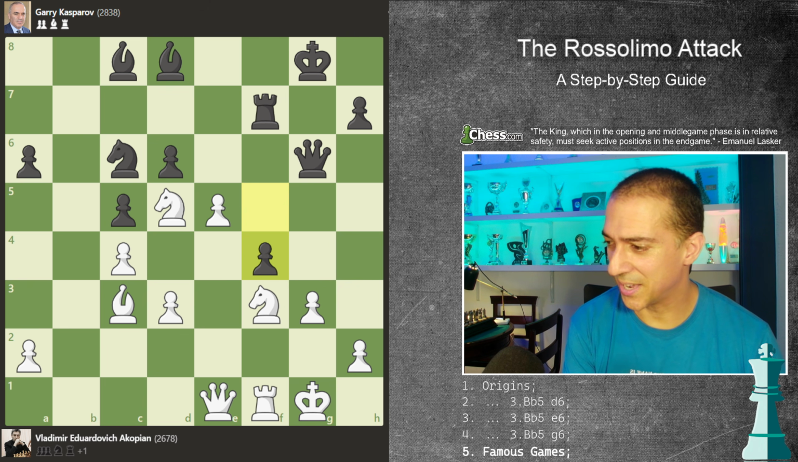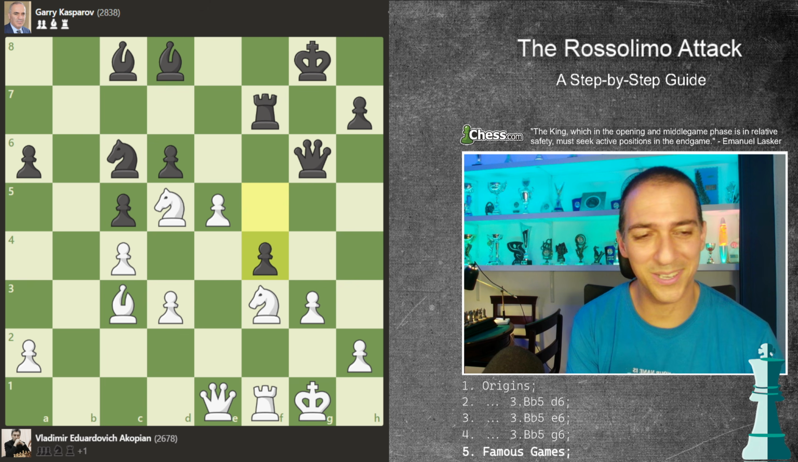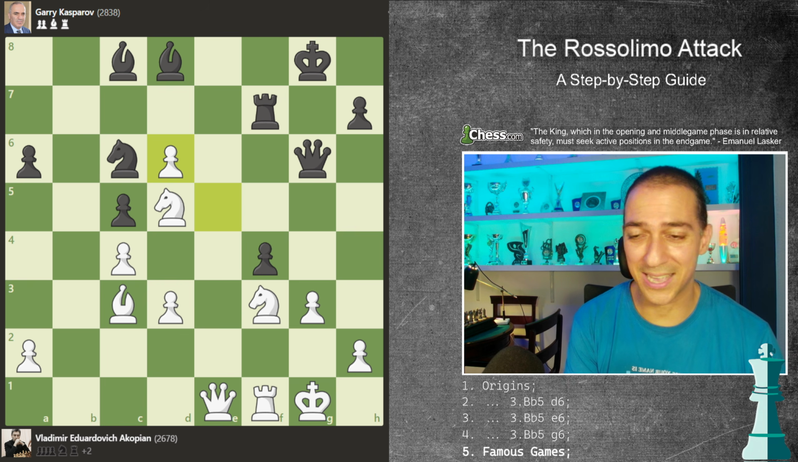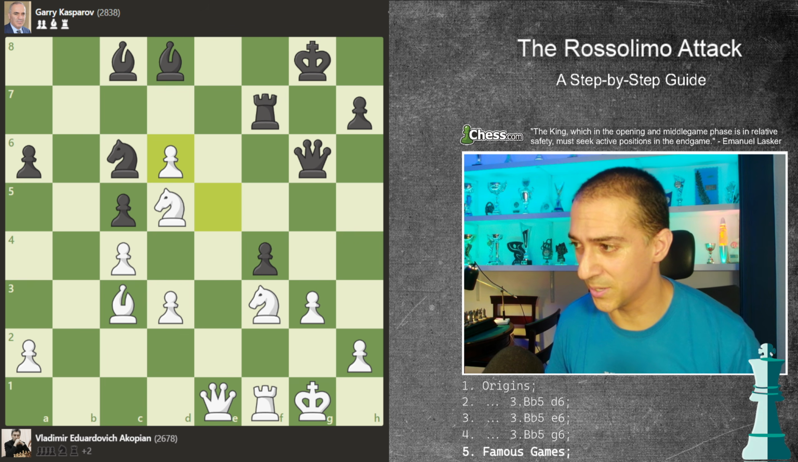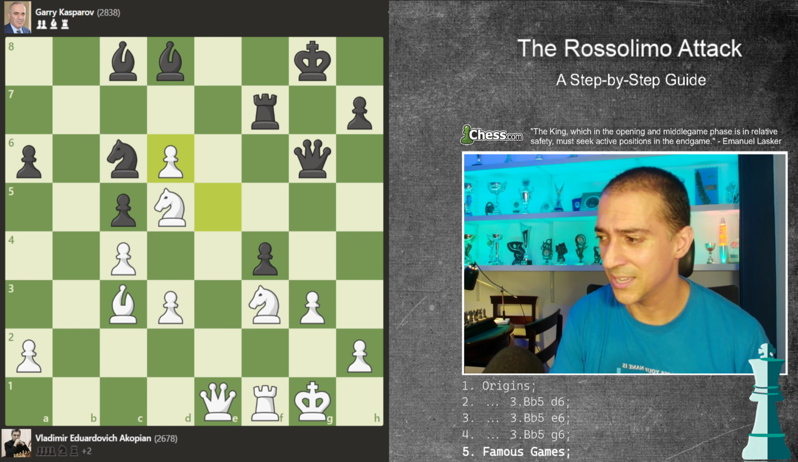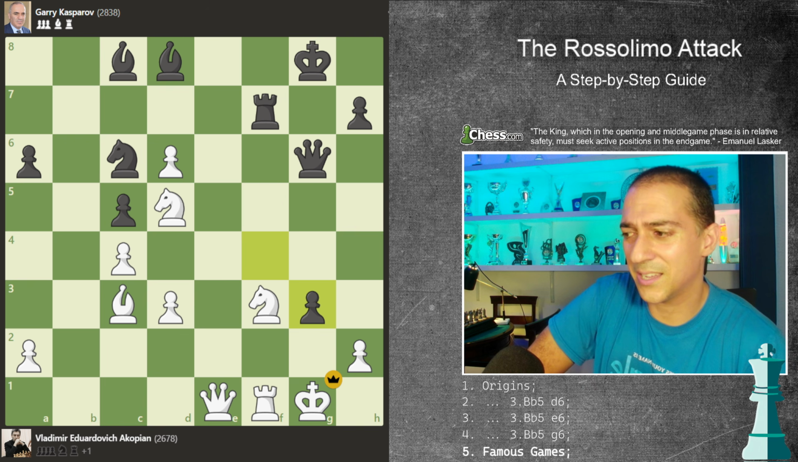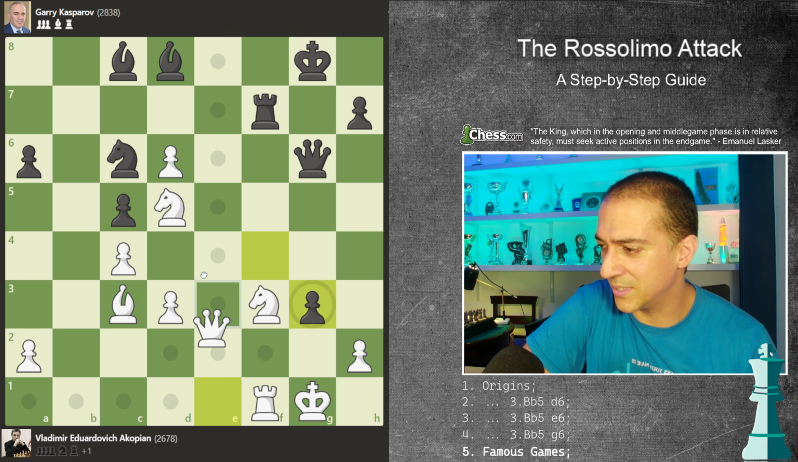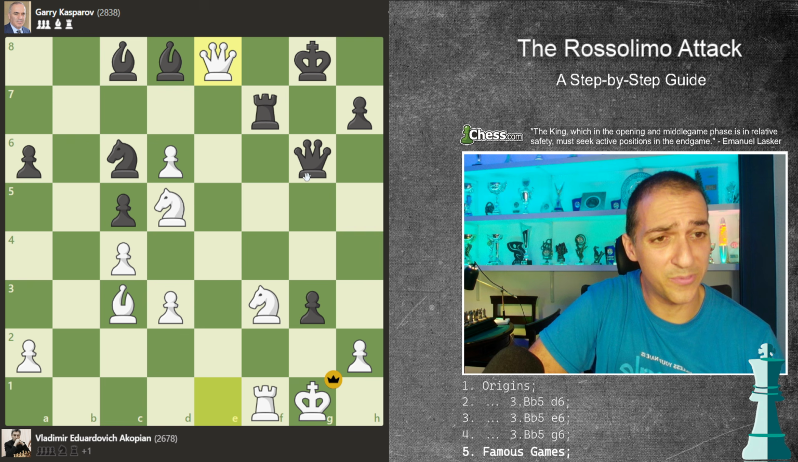and here Akopian will see a very interesting idea. So pawn takes, and Kasparov has made a blunder. So the position is already better for white, but the problem is that Kasparov has taken the pawn. And the problem is that right now we have queen e8, so Kasparov has resigned.